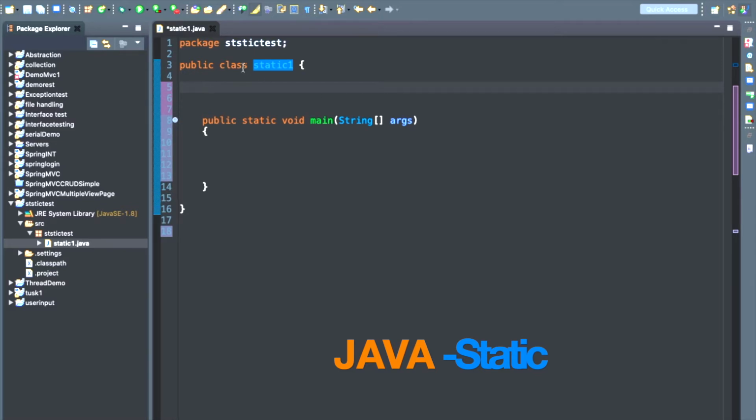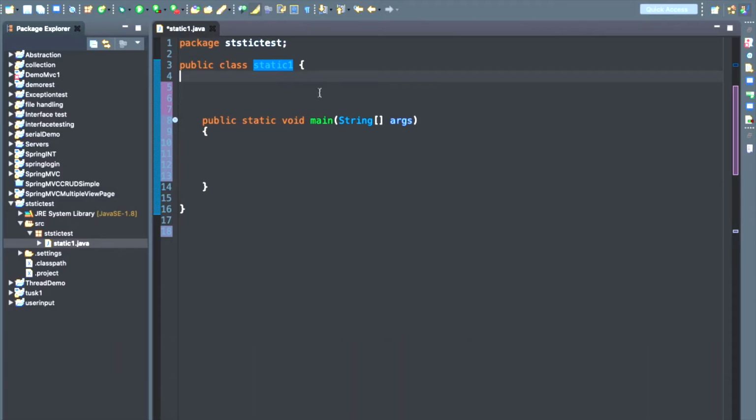With static, you do not have to create any object. For creating an object you have to occupy some space in heap memory. Static says that you don't need to create any object in order to call a static variable or method, so there is a saving of memory in the heap. Let's start with the static keyword.